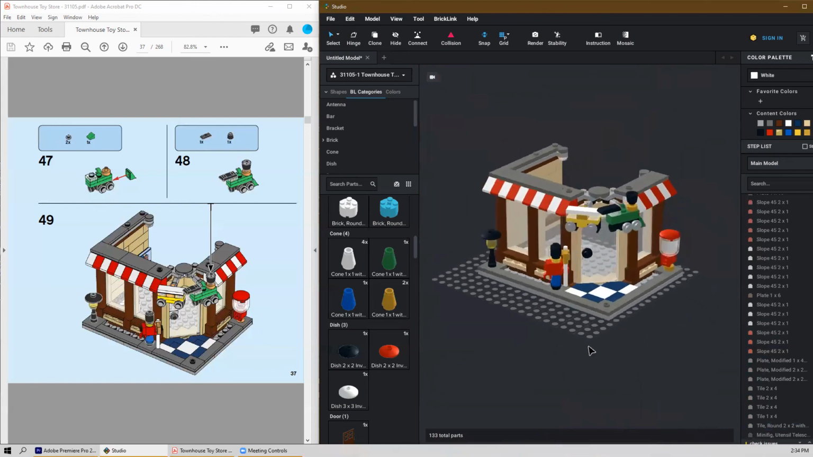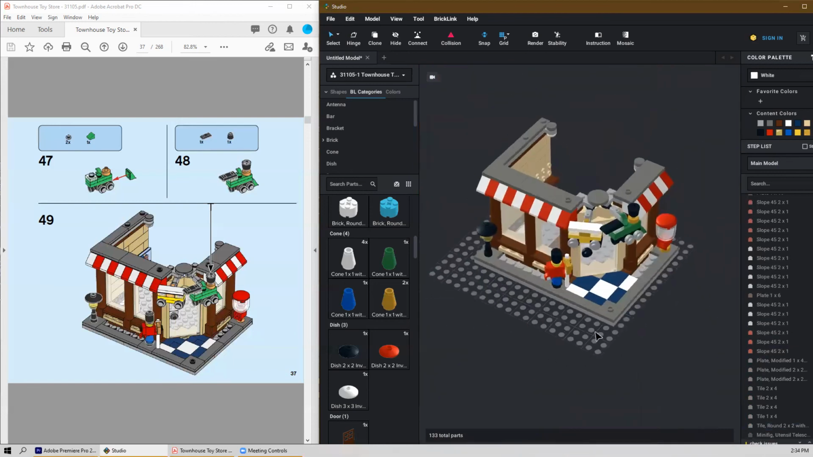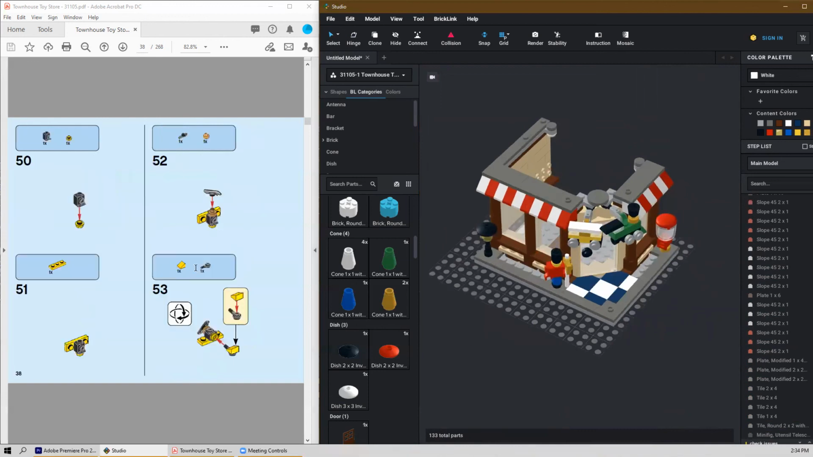I wonder if this must be a toy store, not just a train store. Maybe it is just a train store, I don't know. I think it's a toy store. Oh, look, like we're building a little airplane now. All these little toy builds.